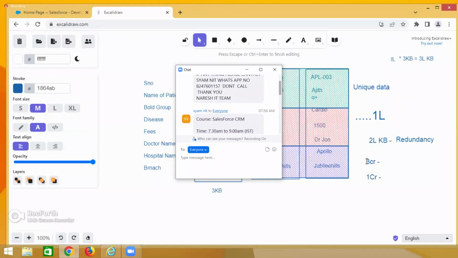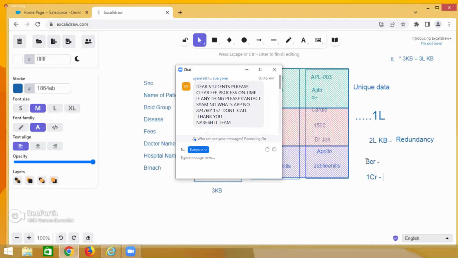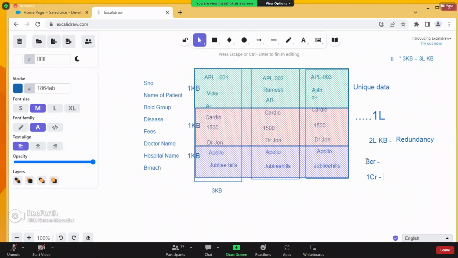If you are avoiding data redundancy, what happens? Instead of 3 crores, you are paying 1 crore. And also, the application performance increases. Why? The duplicate data, right? Every time, how many records are there?